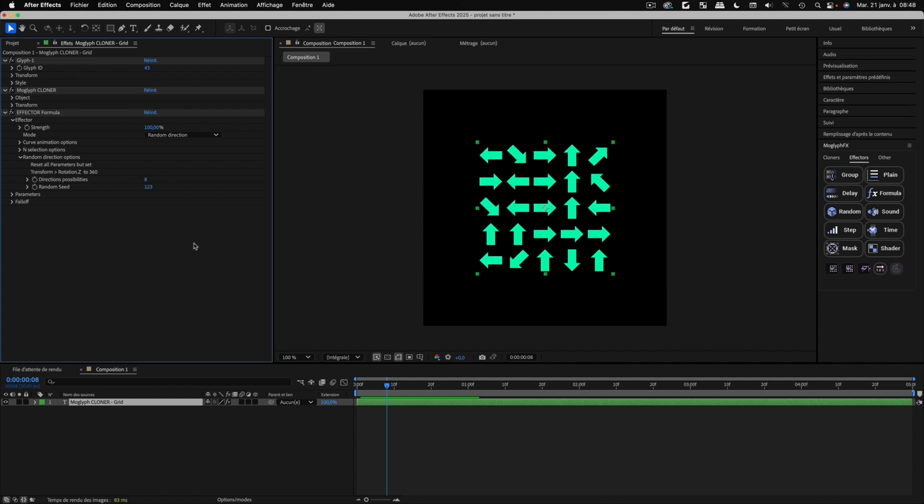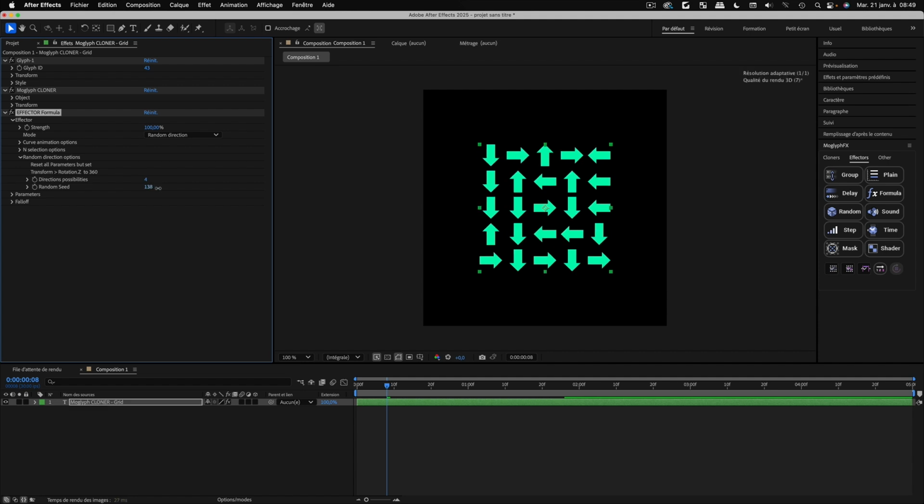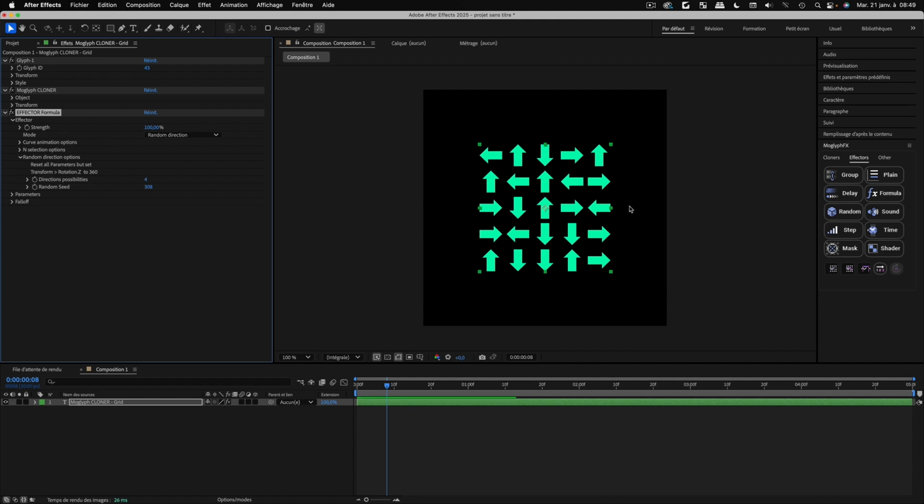If you type 8, you will be able to have some arrows pointing toward the top, the bottom, the left, the right, and also in the corners, right? So this is cool to have. If I go back to 4, you can also change the random seed, of course, and animate this value to have a different random distribution for these values. So this is really cool, nice to randomly turn any distribution with the Formula Effector.